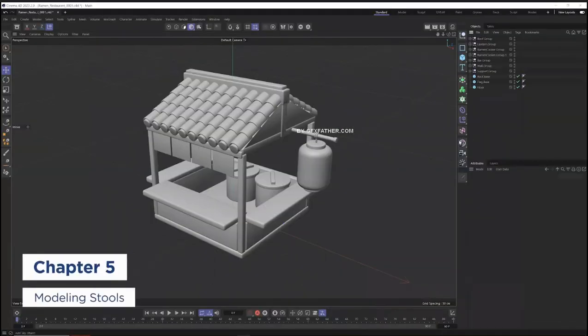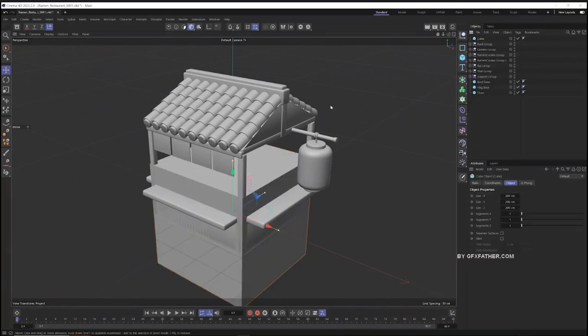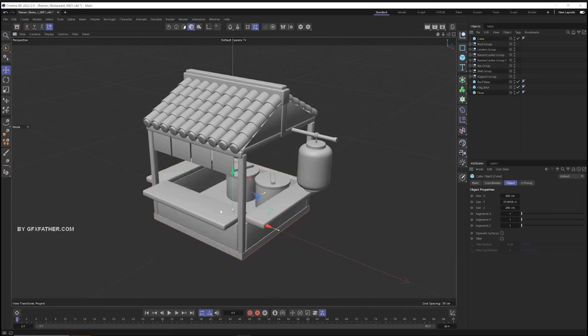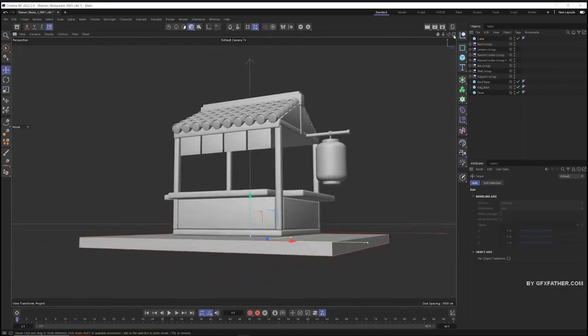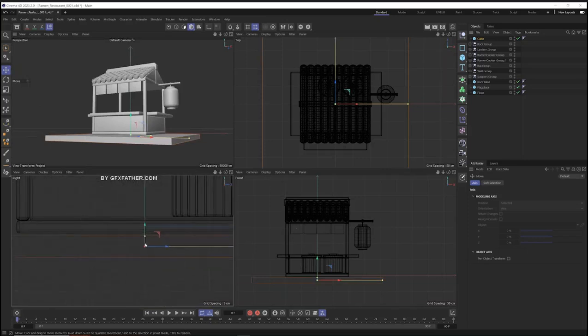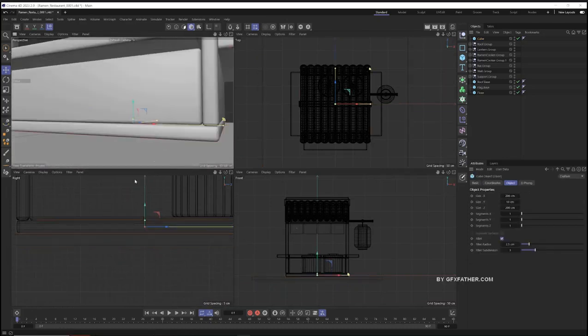All right, so let's model some stools for the front of our ramen restaurant here. So the first thing we can do is let's create an actual ground floor here. So we just have the floor of our ramen restaurant, but we actually need a ground object here. So I'll just hit T for scale, scale this on up, and let's go to our 4-up view. And let's just make sure that our ground is flush to the ramen restaurant floor.